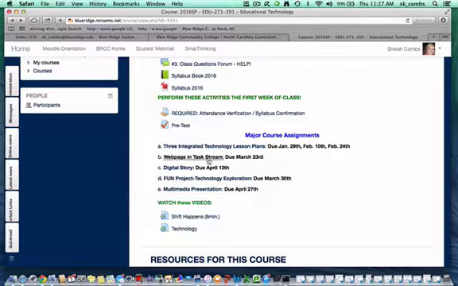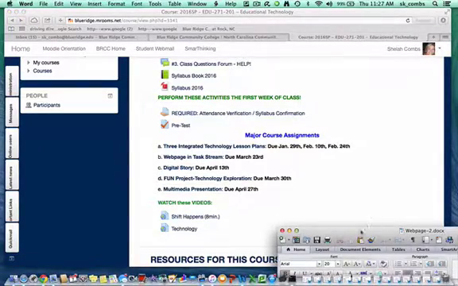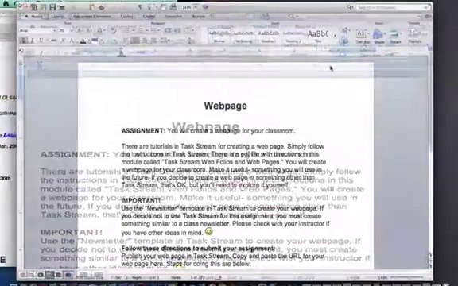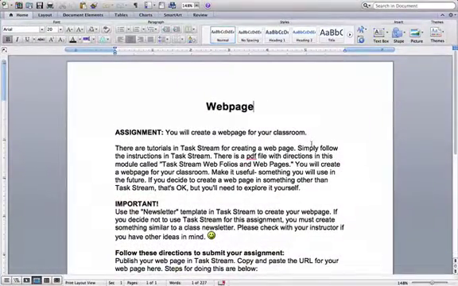Then you have your web page in Task Stream. Let's see, I already pulled that up here. Here's your web page. So you're going to create a web page for a classroom. Maybe you're in a classroom, great. Do it, gear it towards that age. If you're not in a classroom, then you may want to select an age, a group of children that you would like to work with. But you're going to create a web page. Hopefully you will be able to use this web page in the future.